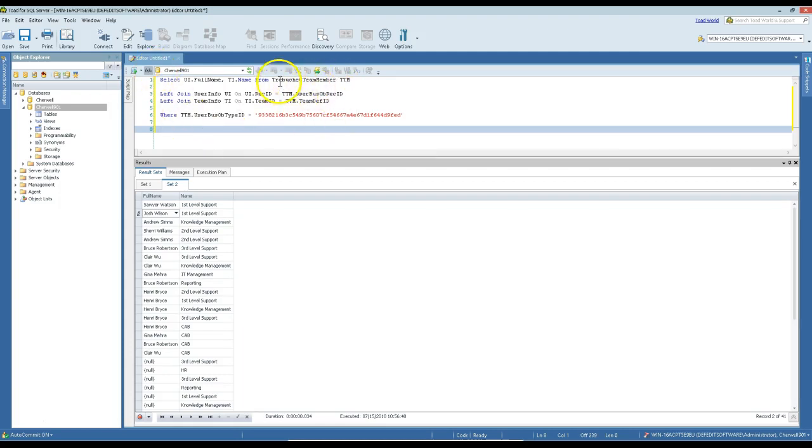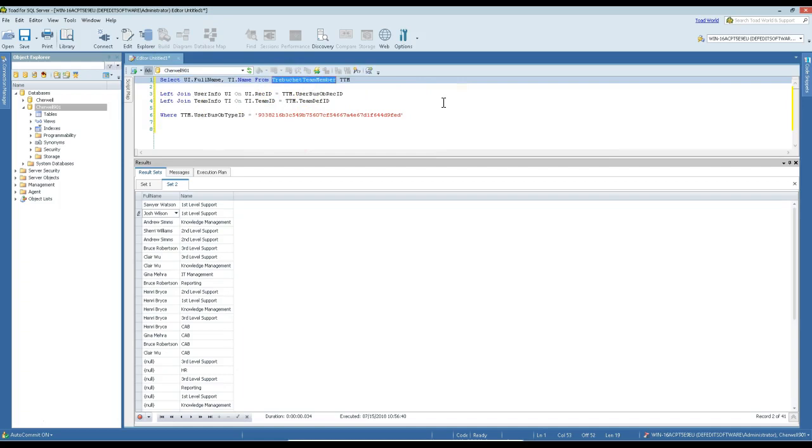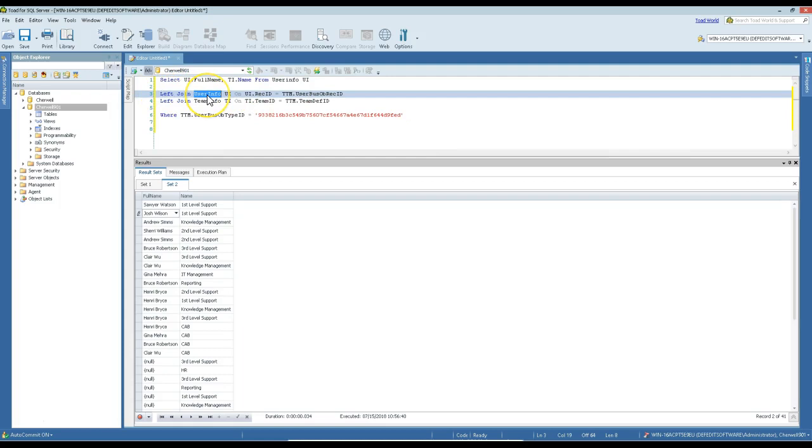So instead of selecting from Trebuchet team member, we're going to select from user info, and this will be UI, and this will replace this one right here.